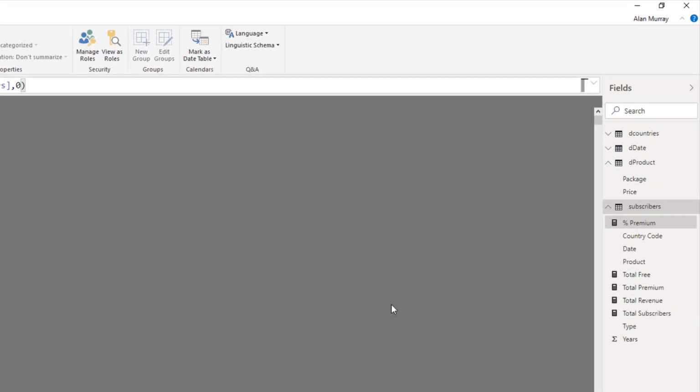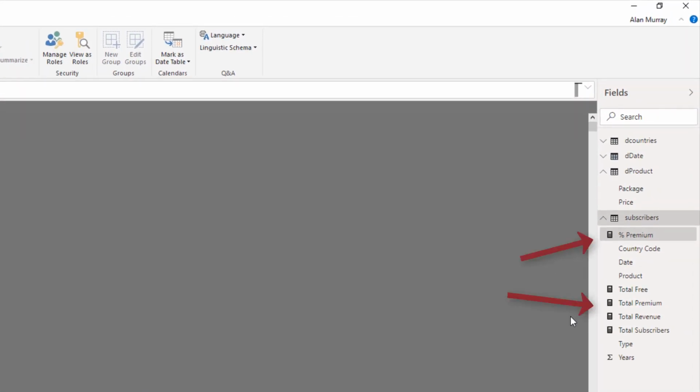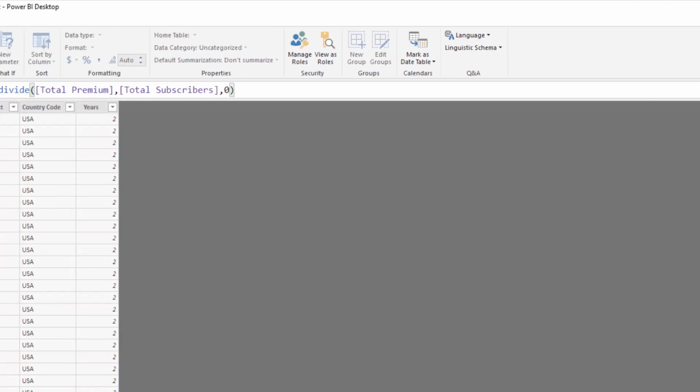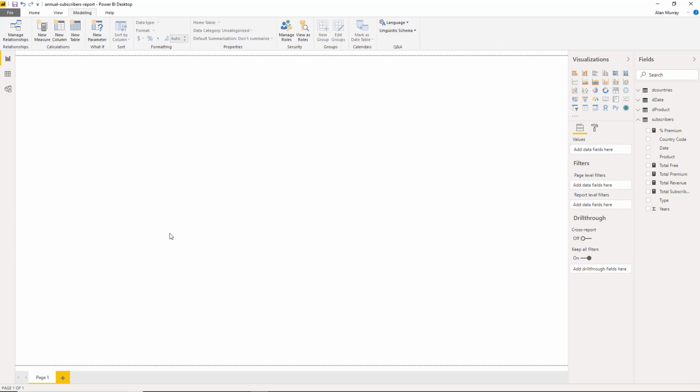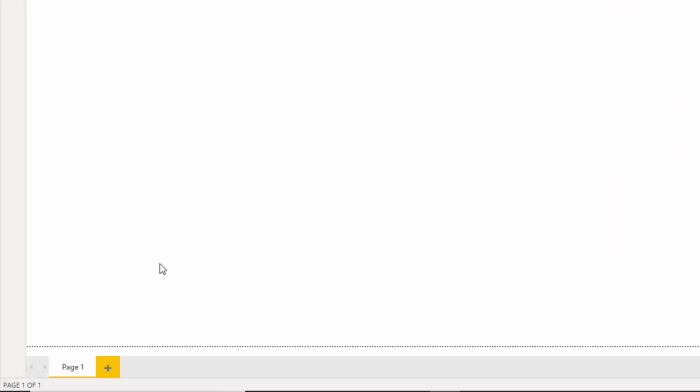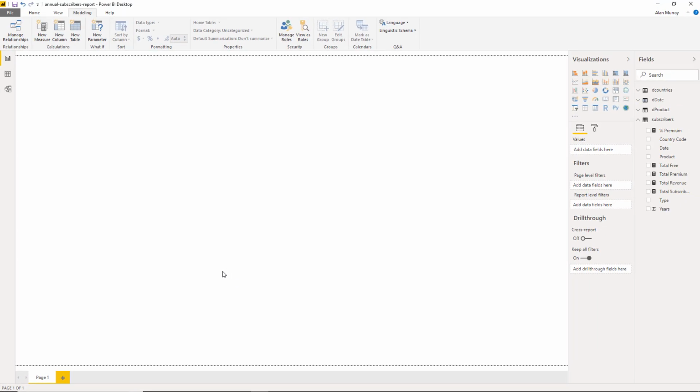So we have the measures from the previous video, 5 measures, and we've also got our 4 tables that are all related. Here is our model view as a quick reminder of that, and let's switch over to a report view to start creating our reports. Now at the bottom of the screen you can see we have one page at the moment. This is our first dashboard.